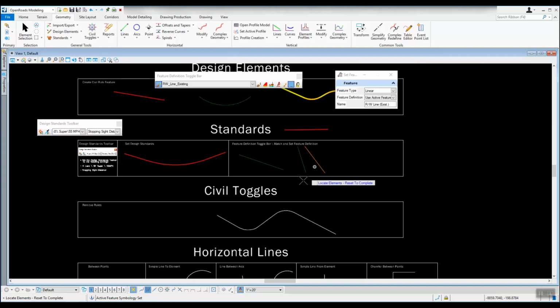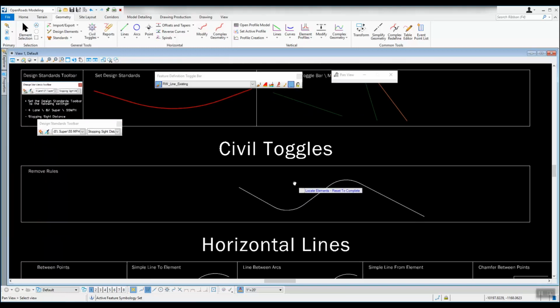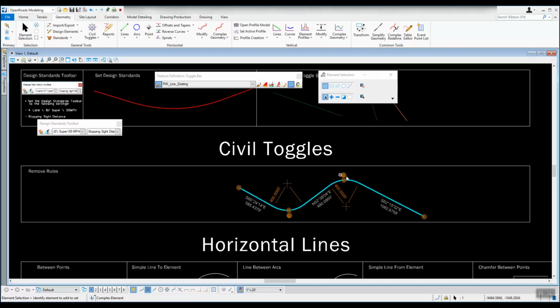Okay, that's your standards portion of it. Your civil toggles, this is remove rules in this area. So if I hit F4, if I select that item, you can see that it's got rules applied to it. So it's got the length and the bearing, it's got the radius in there of the arc. It's got all that information filled in. And we want to take that down to its lowest form and turn it basically into a complex element without all this information. Okay, so what we want to do is remove the rules from that one.